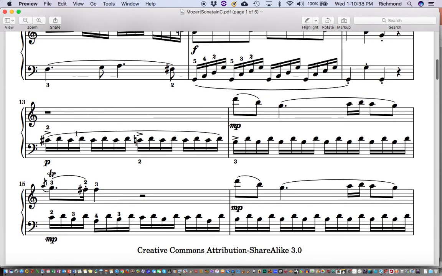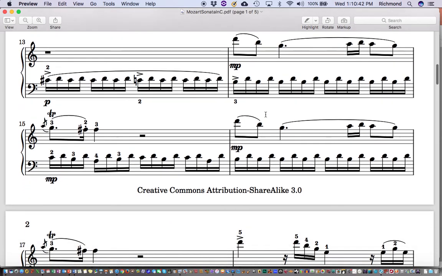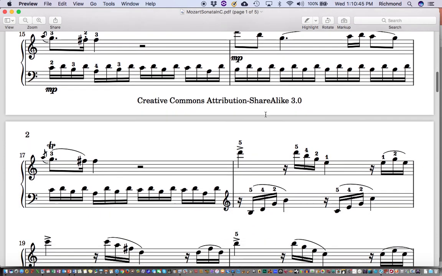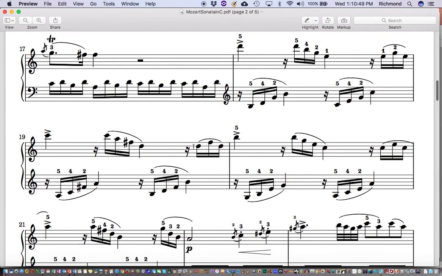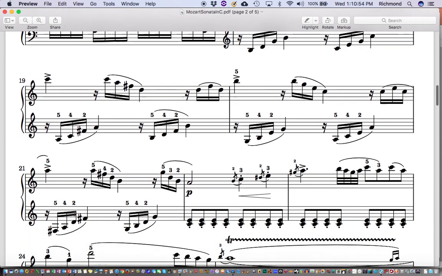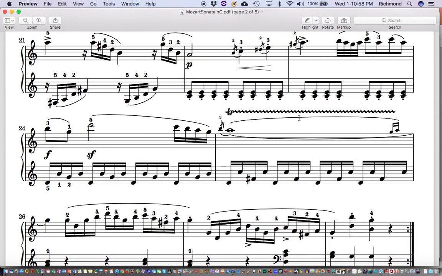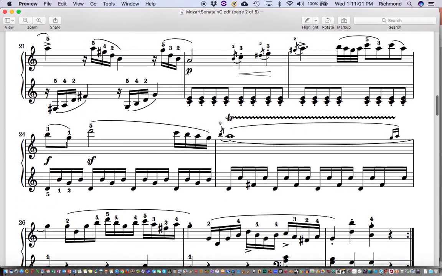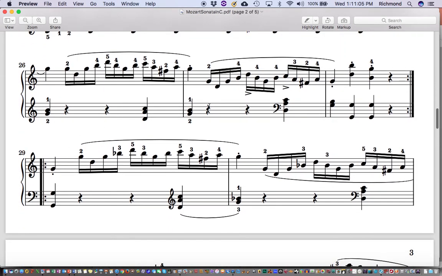Cadence in G, B theme in G major, the dominant key, straight into the development section.